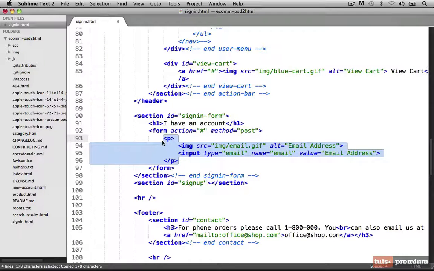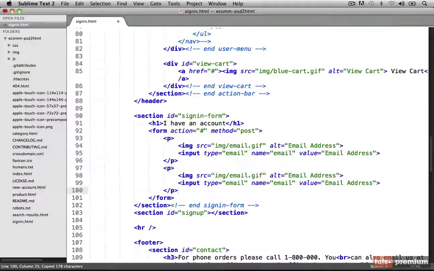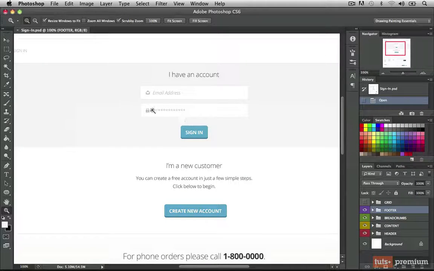Let's copy this, and we'll paste it below. And let's change this over to use the password GIF. We'll change the alt text to say password. We'll change the form field's type to password. We'll change the name, and let's set the value as some asterisks. As you can see, that's what was used in the design here.